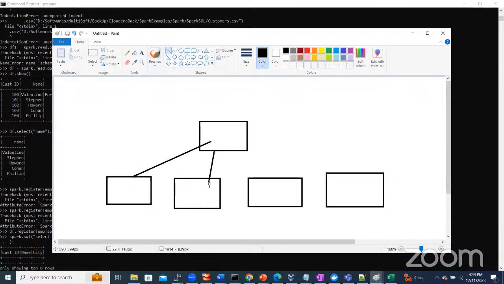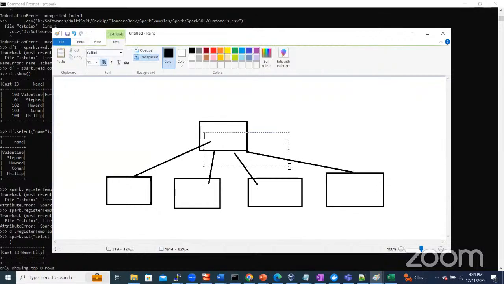Okay. So this is the Spark driver, just like in HDFS we have the name node. So we have the Spark driver node, and we are calling the slave nodes worker nodes. Worker node.